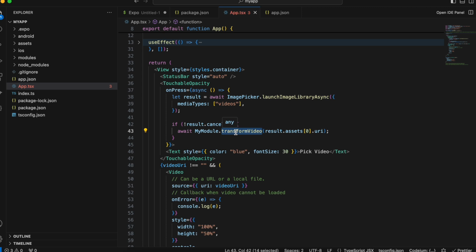This has not been defined yet. We will have to define this method. So this is the custom method which we will be creating. And I wish there was proper TypeScript IntelliSense, but unfortunately there isn't. And here you can see I have this pick video method text for this particular button.